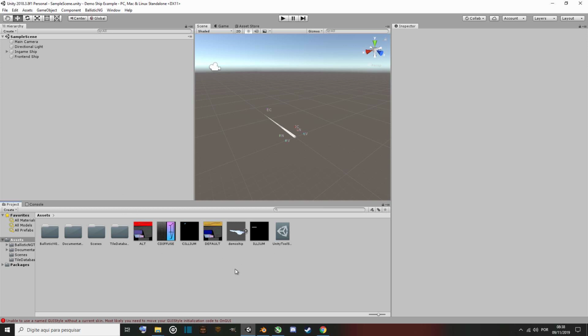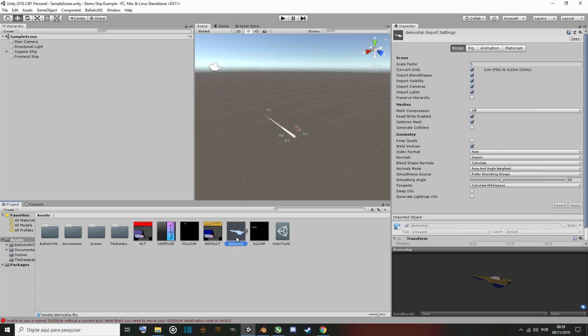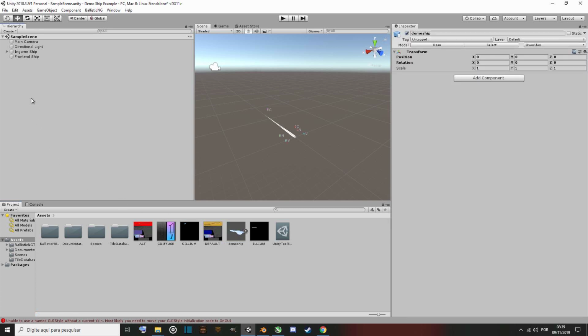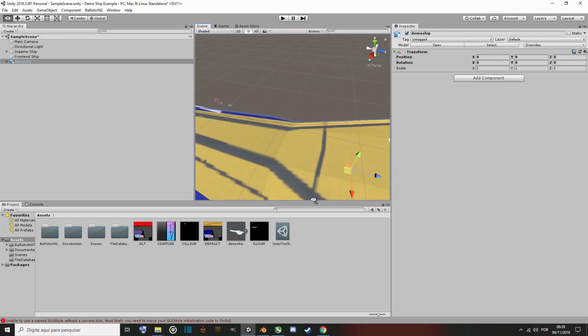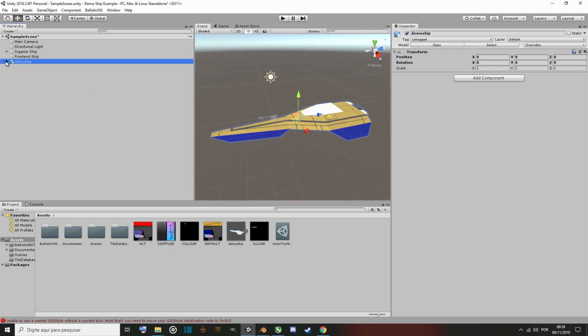Now, here is the 3D model of your ship. Drag the 3D model of your ship to the scene, sample scene. Demo ship. Here is the ship. Now, this thing is a prefab package. From here, do not unpack or move anything out of it yet, because as of now you're gonna do the scaling of your ship.